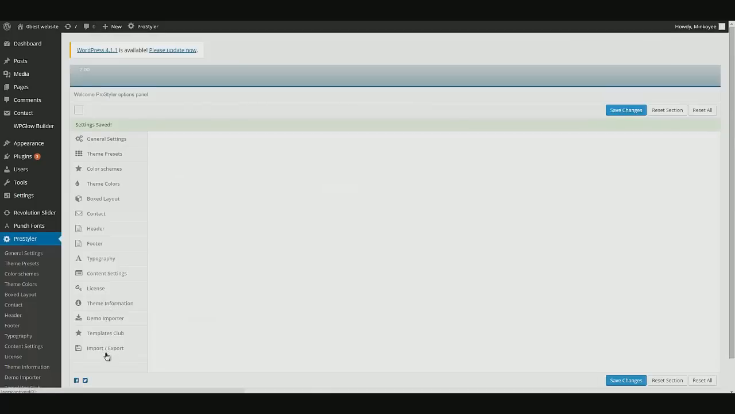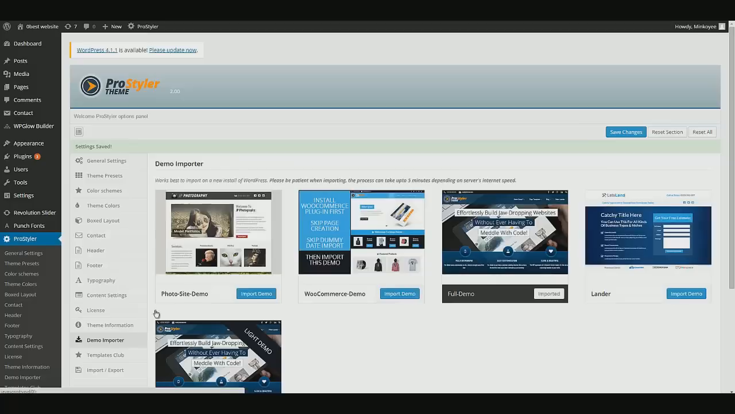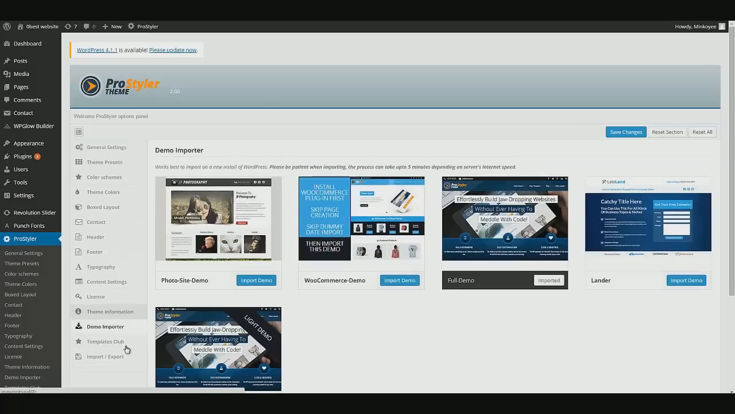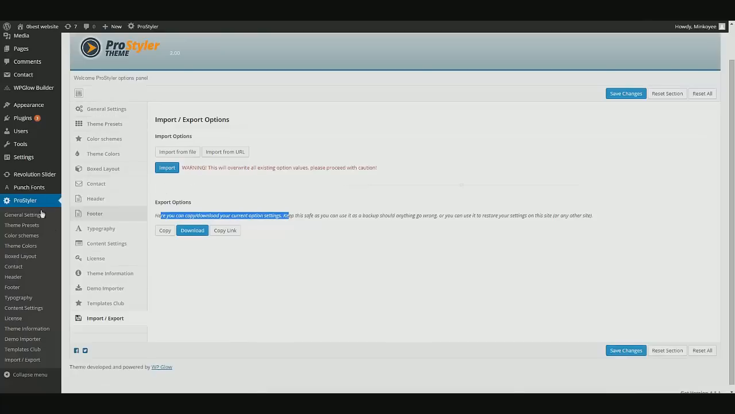And then other than that, we have the demo importer again, and then you can import and export your website. So let's say you want to back up your entire website, which is good practice. I believe you could do that through here. Here you can copy and download your current. Oh no, this refers to the options, but you can also back up your website with ProStyler.